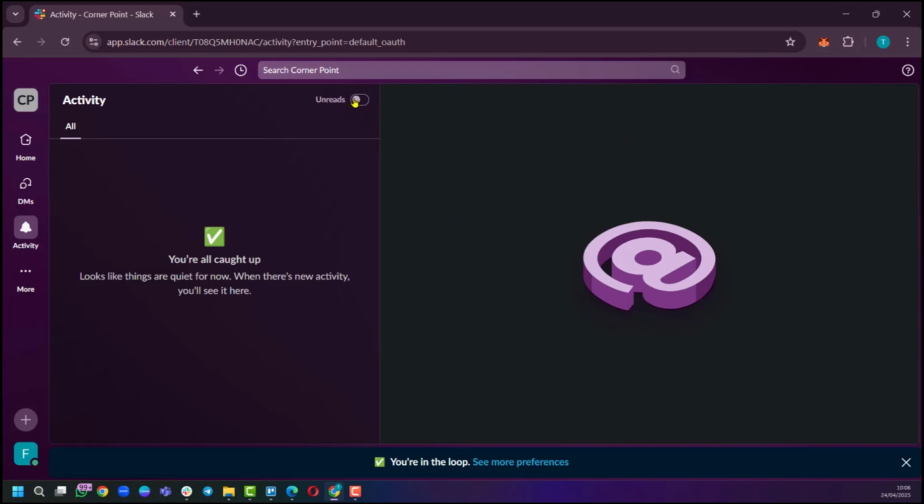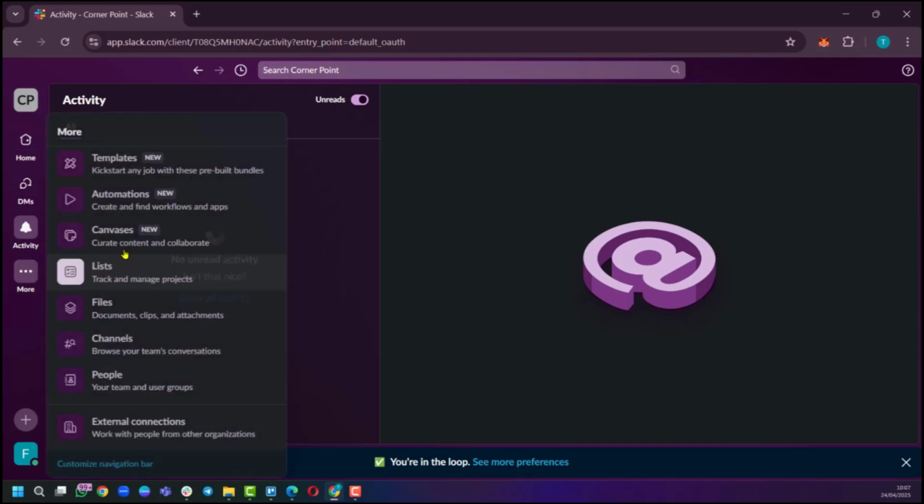Then, of course, you have the unreads. You could toggle this on or off. This basically means that you just want to see the activity that you've not observed. And this is currently on for unreads, and you're going to see only activity you haven't seen.